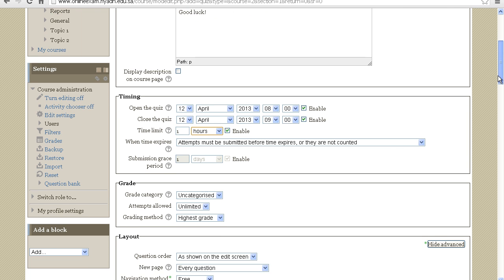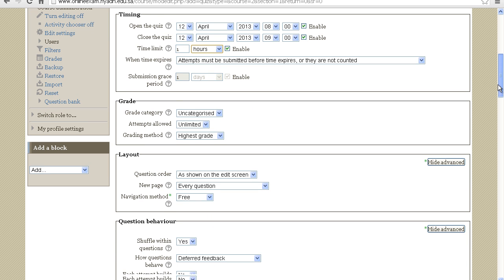Now we'll proceed to the next fields, which are about the grade. Now the grade by default is uncategorized, which is correct. Attempts allowed should be only 1. There should only be 1 attempt allowed. The grading method will then be deselected, which is the correct option. So attempts allowed, make sure to change this to 1.